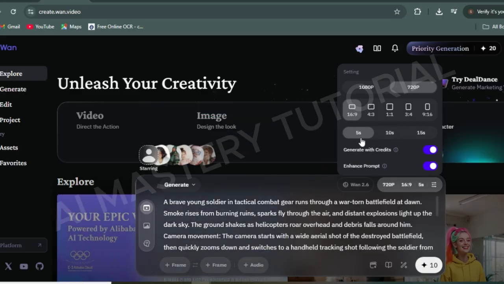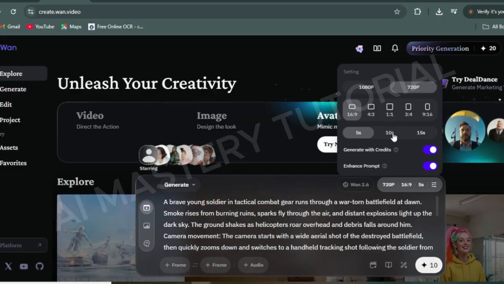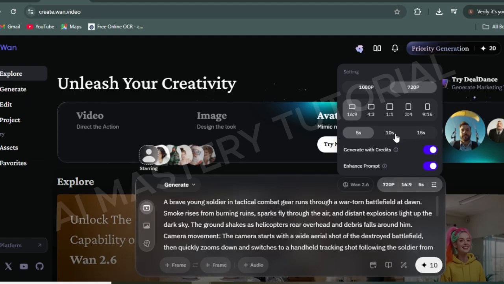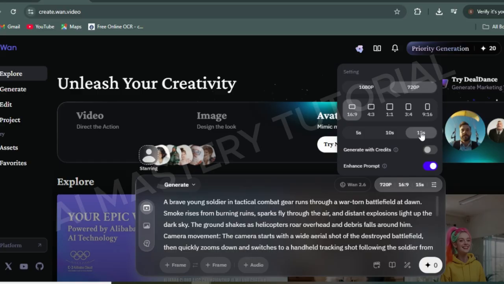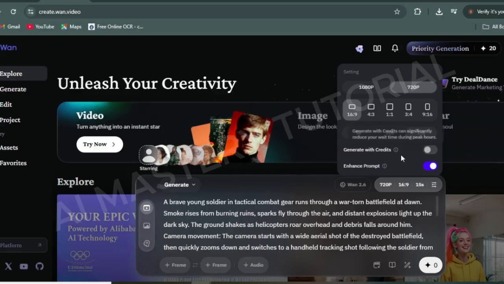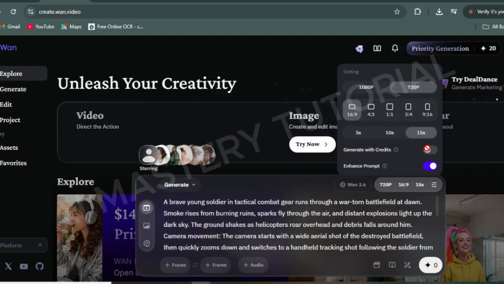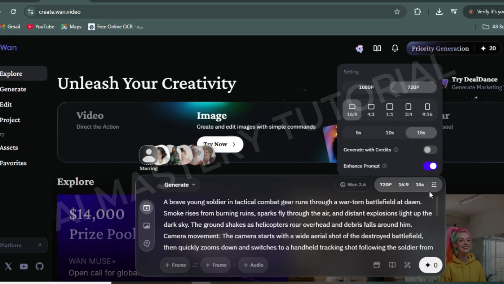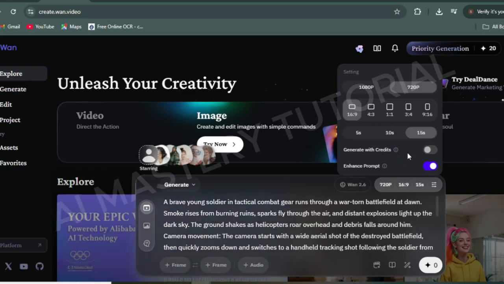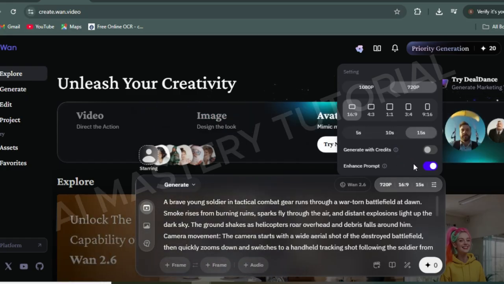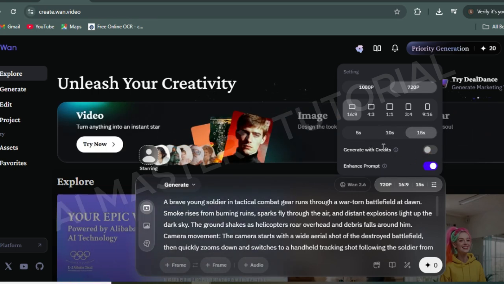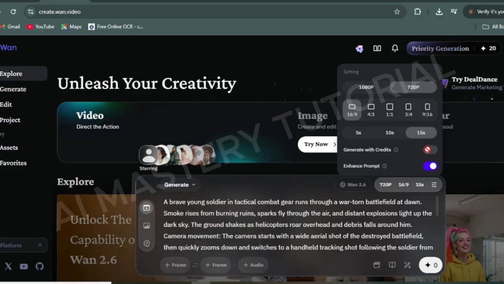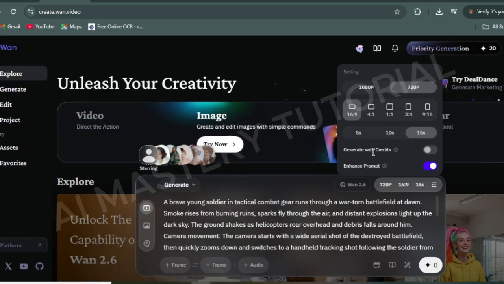Here now you have the option to choose 5 seconds or 10 seconds or 15 seconds. Okay, now let's choose 15 seconds, for instance. And also here you have the option either to generate with credit or to generate without credit. So that was why I told you that it is free of charge. As of when this tutorial is being made, this particular option here is free of charge. One has left it free of charge as of now that I'm making this content.